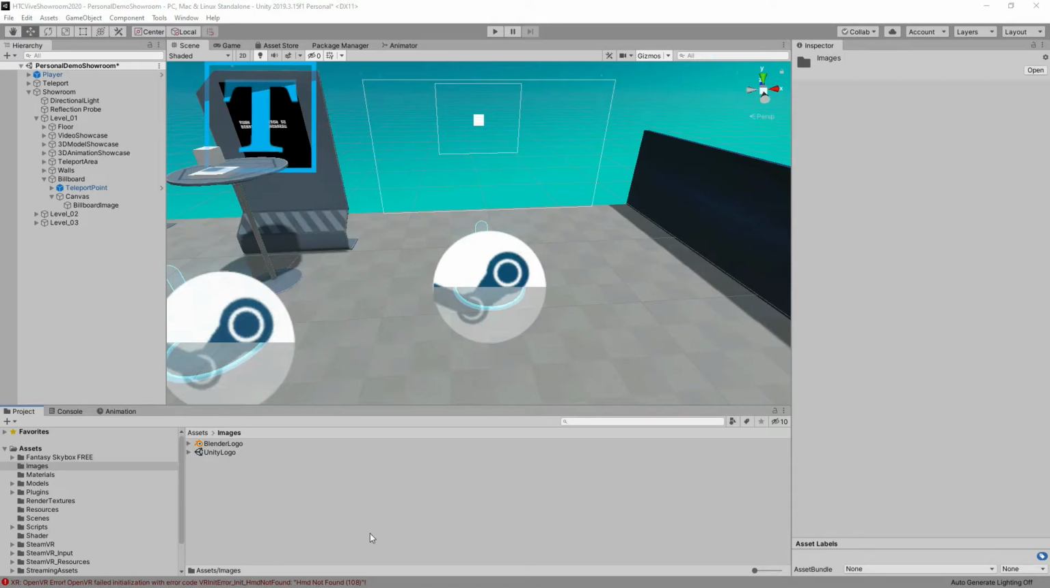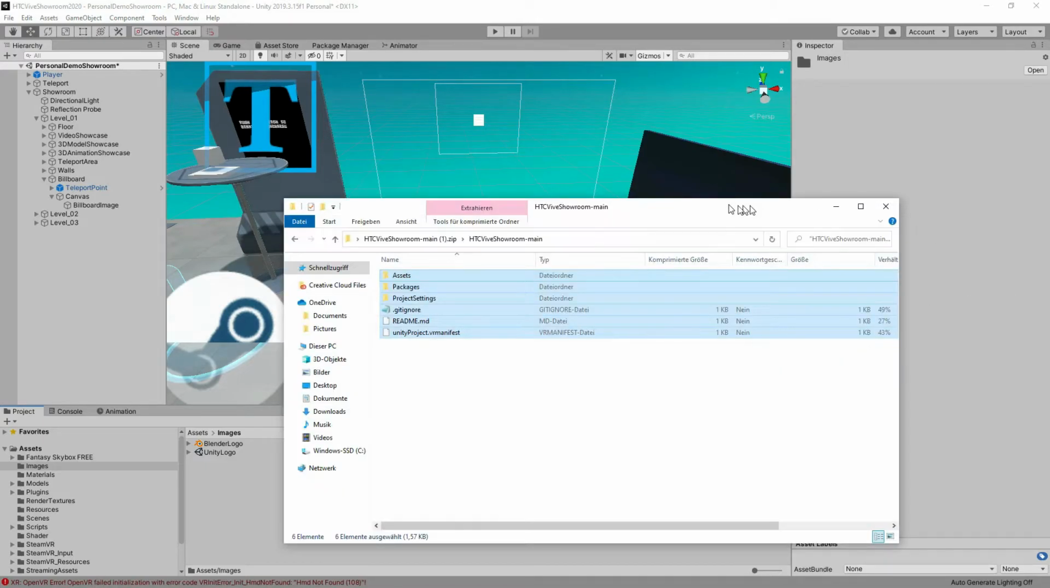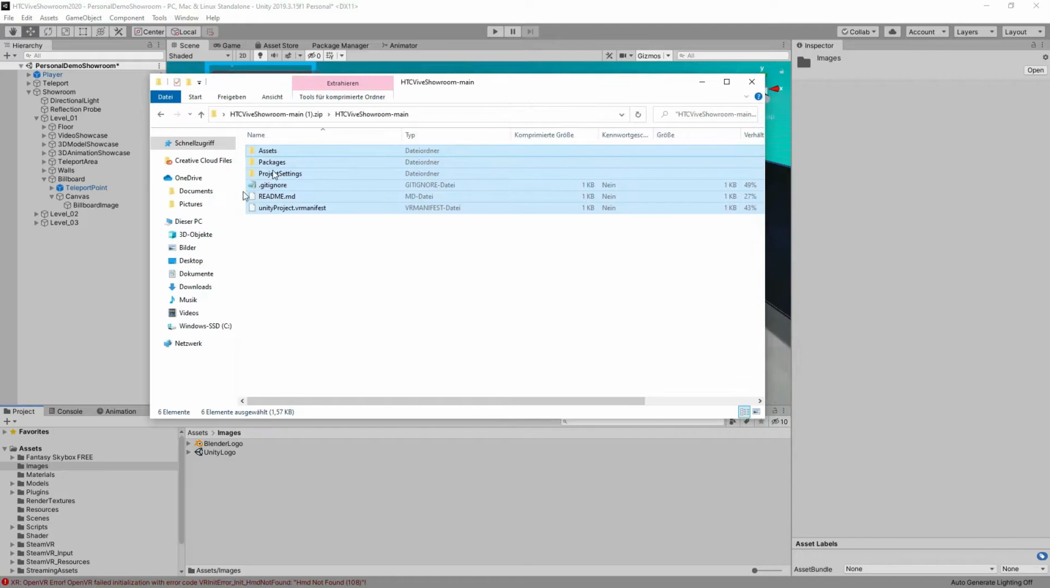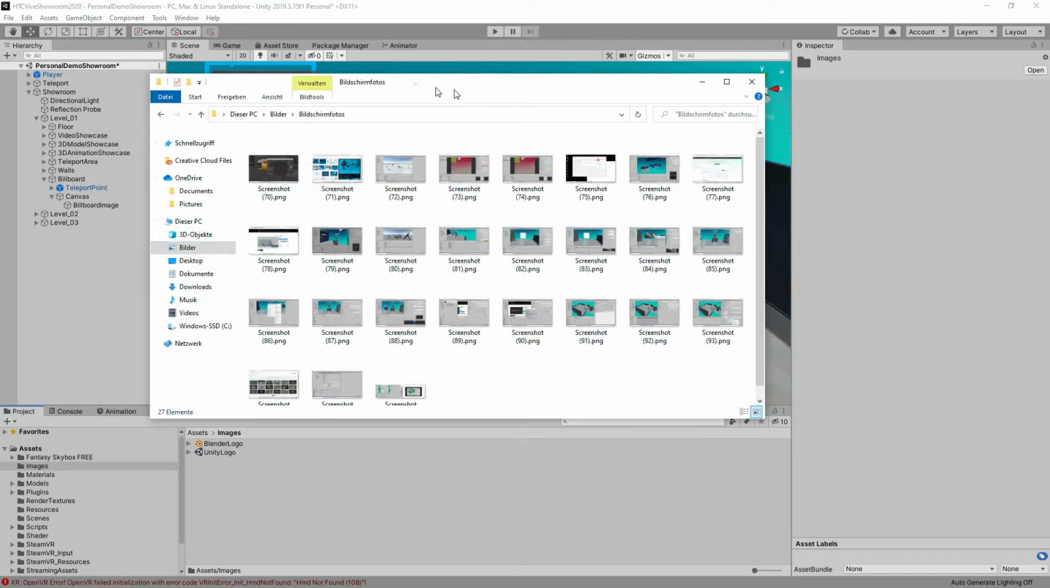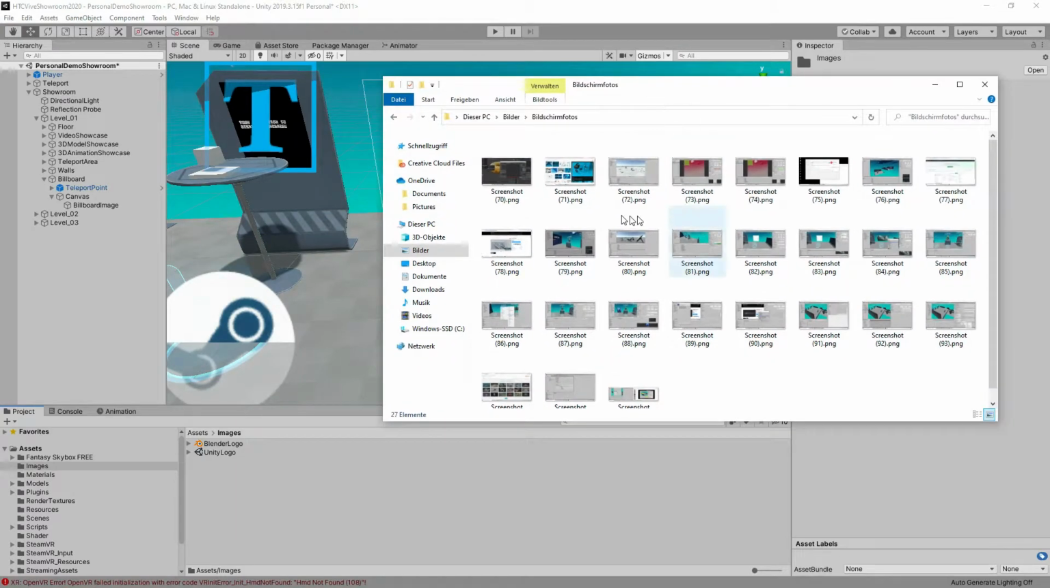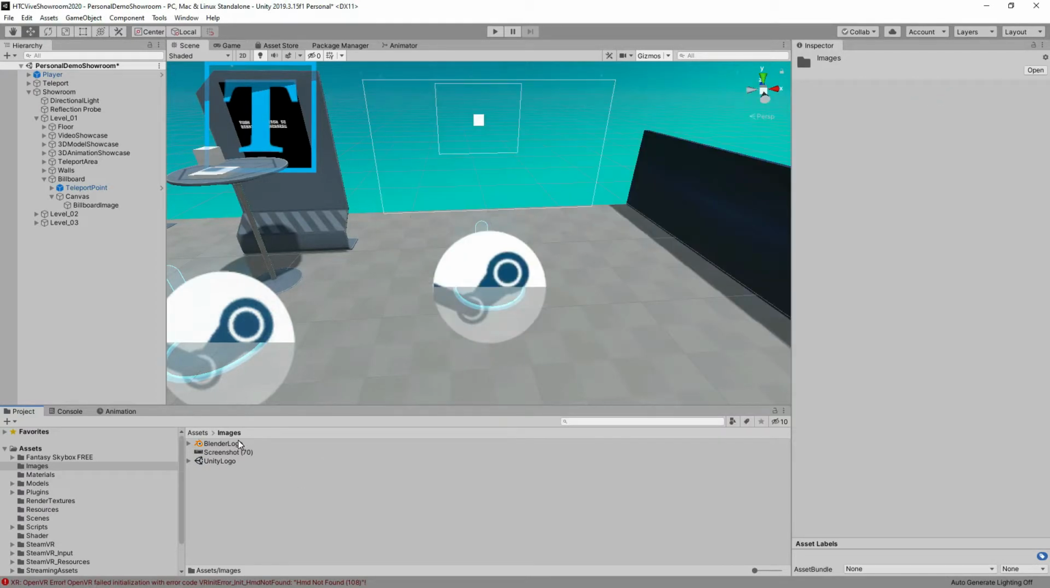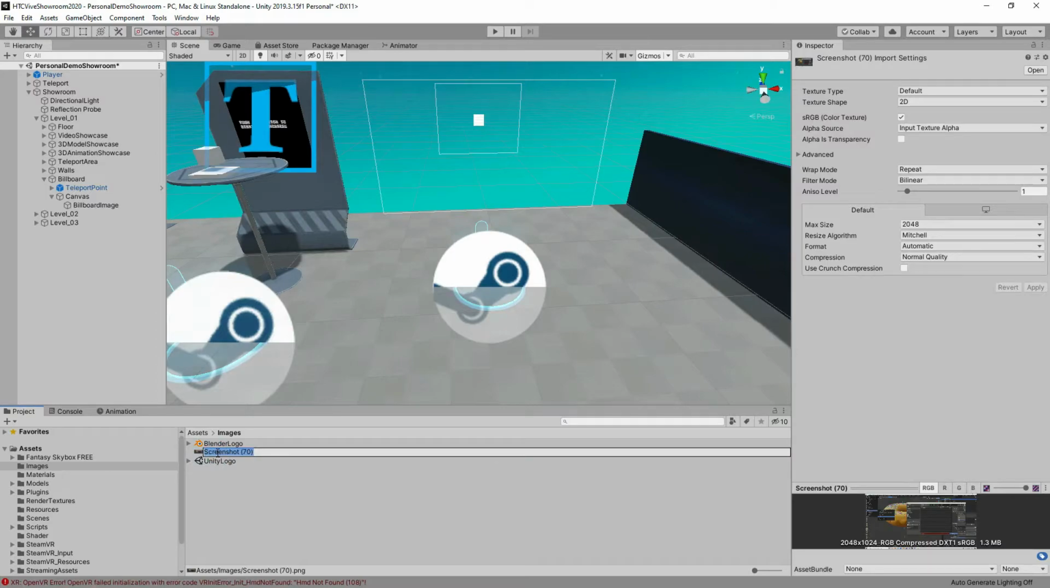So let's go into our folder on our pictures, and then maybe just add a screenshot here. Let's maybe rename it to billboard image.